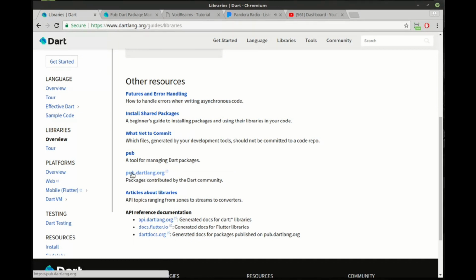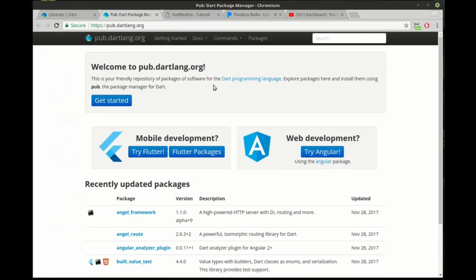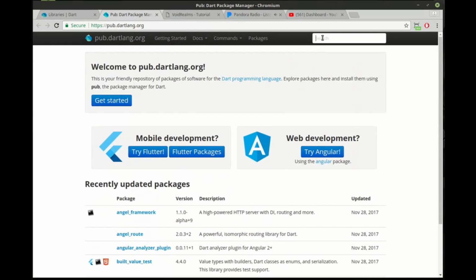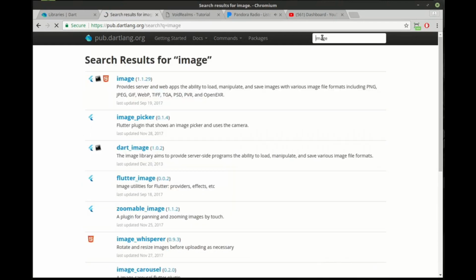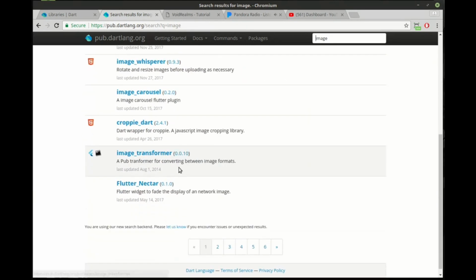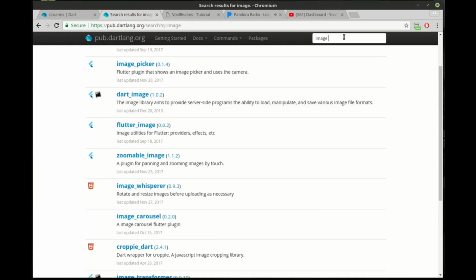pub.dartlang.org. Now, if you're wondering, pub is a tool for managing Dart packages. And if you go out to pub.dartlang.org, you can see there is a lot out here. So let's say we want to, and I'm just going to pick something at random, image. You can see there's image pictures, Flutter image, zoomable image, image carousels, image transformers. Okay, let's try something a little more specific like resize.